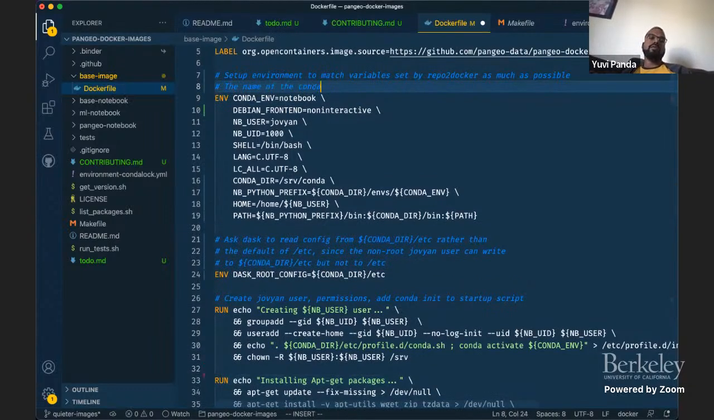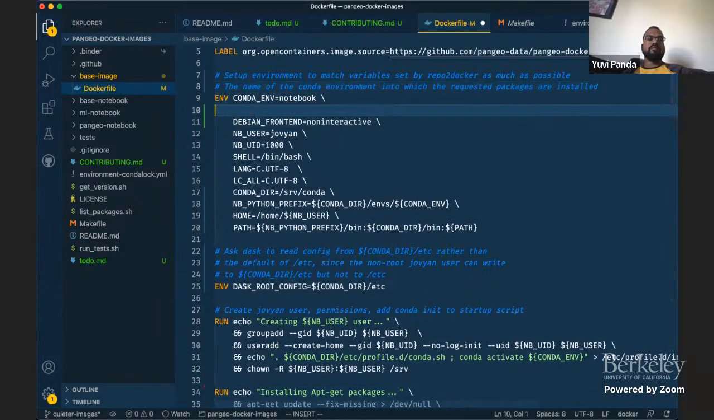The name of the conda environment into which the requested packages are installed by default. And then this one says tell apt-get to not ask for interactive input, not block installs by asking for interactive human input.